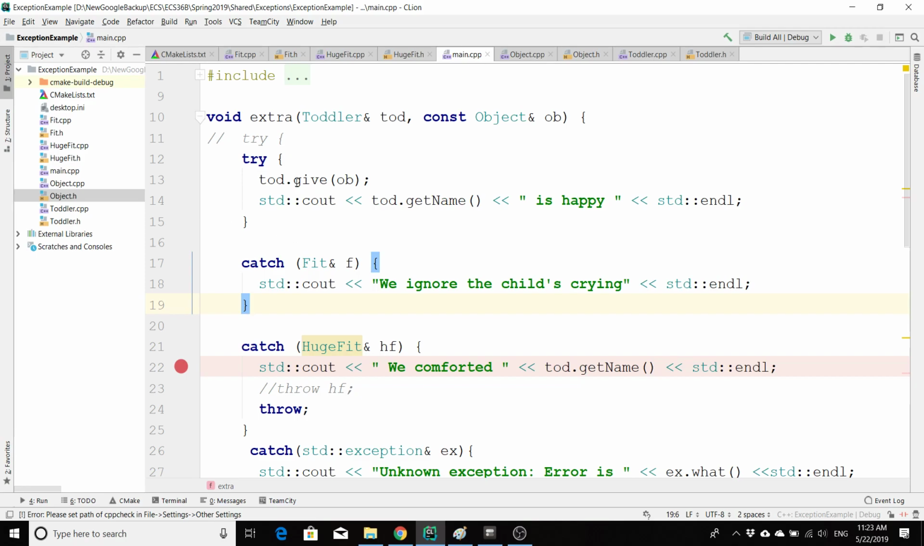If a huge fit ever gets thrown, it matches with this guy right here. And so we would always ignore the child's crying regardless of whether a huge fit was thrown or just a normal fit was thrown, because this type matches first. And you can see even down here, it gives us this warning: exception of type huge fit reference will be caught by an earlier handler. This one up here. So we'd never be able to run this code.